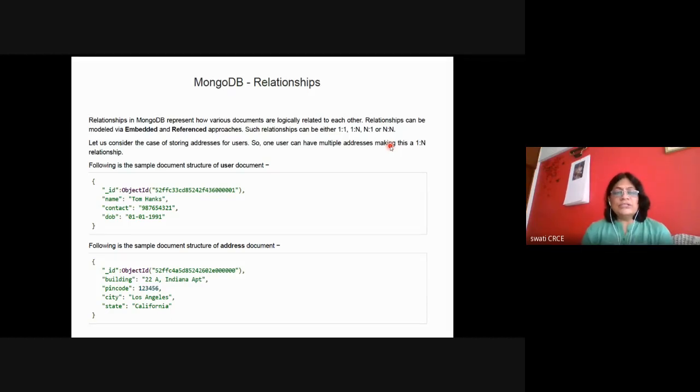Such relationships can be established using one of two approaches. Here it is in bold color. The embedded approach, a document embedded within another document, or the referenced approach. Okay, and the relationships can be one to many, many to one, or many to many. Okay, so let's see the example here.